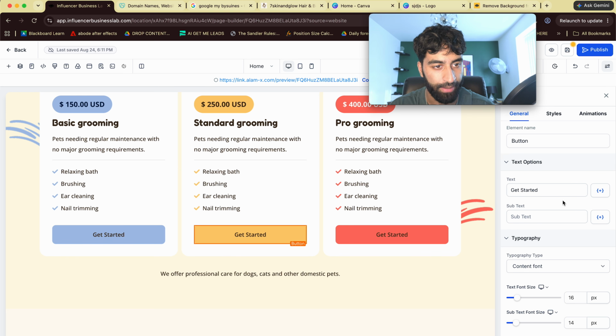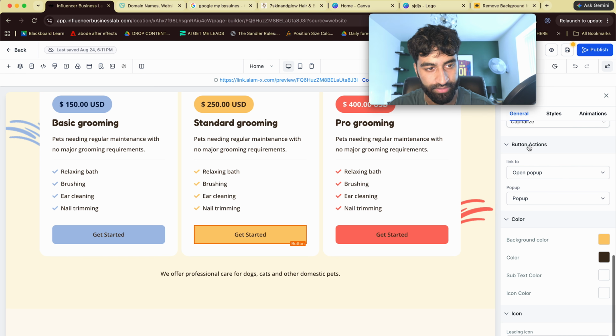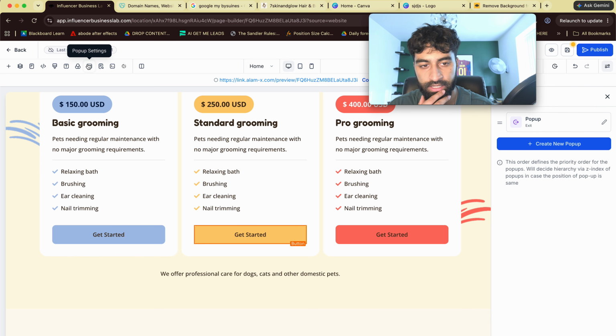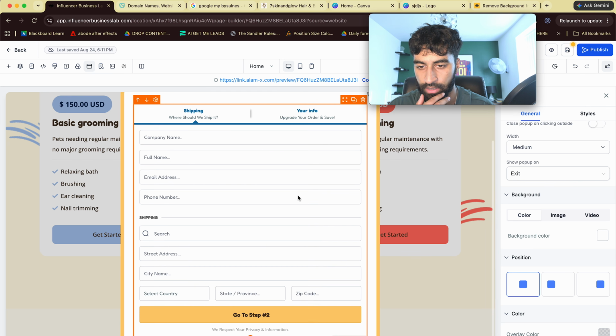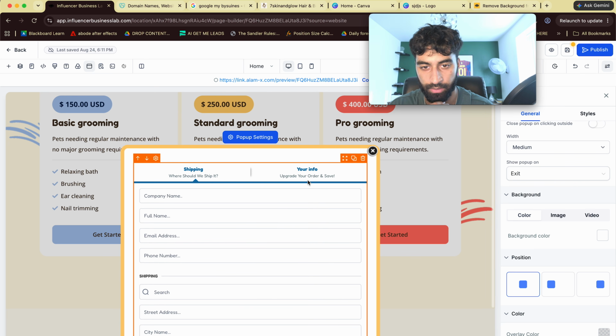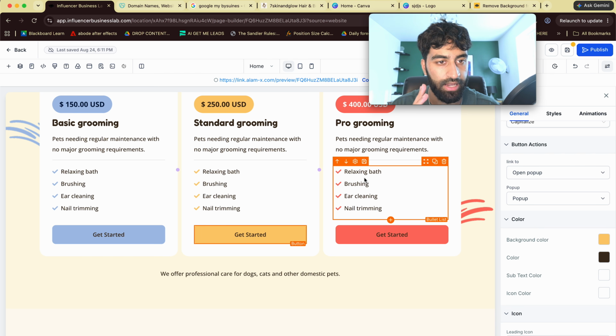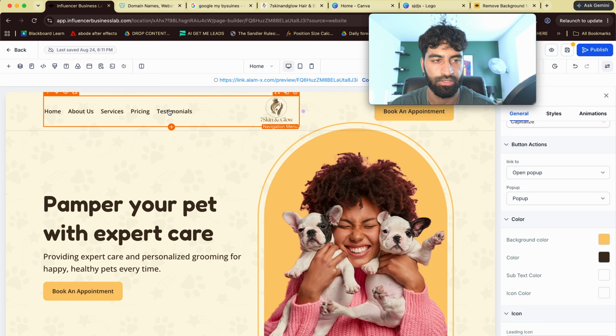So you have to make sure you go through every button and everything and make sure it's connecting to the right page. So for example, this button opens a pop-up, and those pop-ups, you can come here and check what pop-up is opening up. So for example, this is a purchase pop-up right here. We'll go over that later.